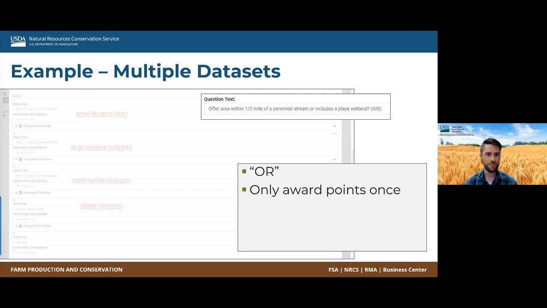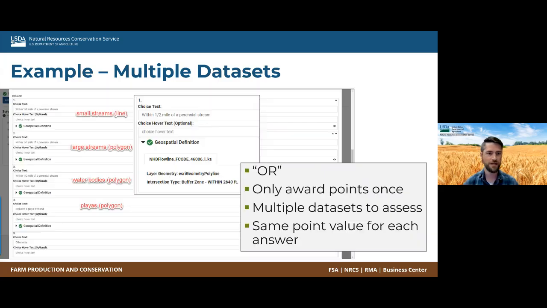We didn't want to make separate questions and potentially stack points for land units that met both criteria. So we actually have 4 data sets here, and we can go to the next slide. So we have 4 data sets here. We have smaller streams in a line data set, large streams and rivers in a polygon data set, water bodies, lakes and farm ponds in a separate polygon layer, and then finally the playa layer.